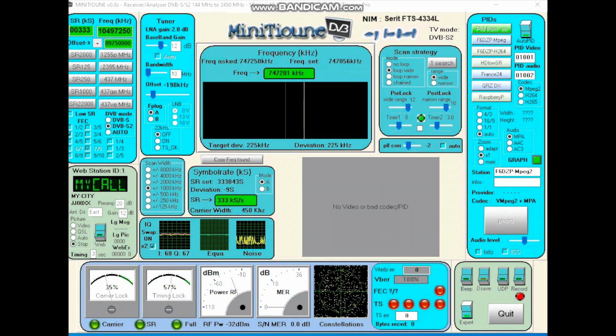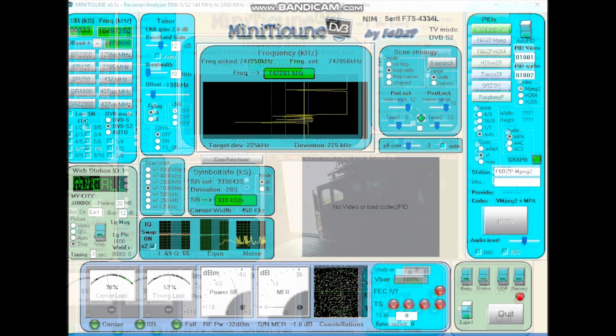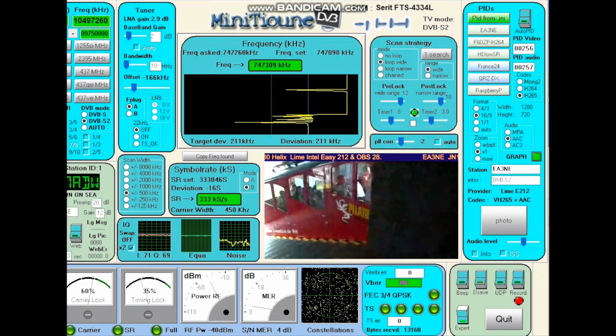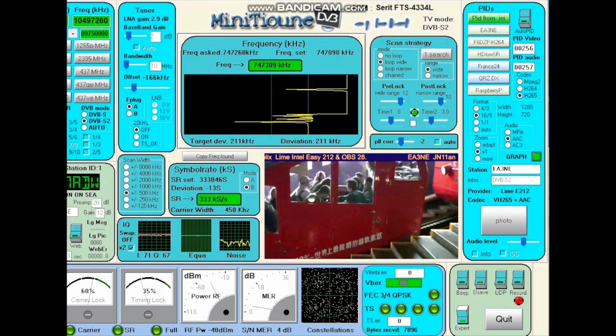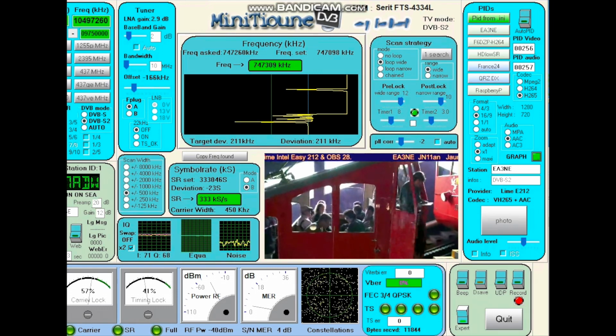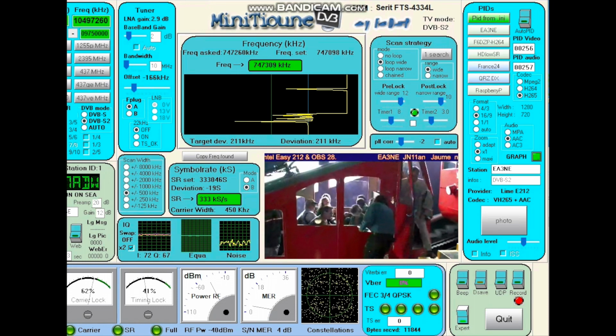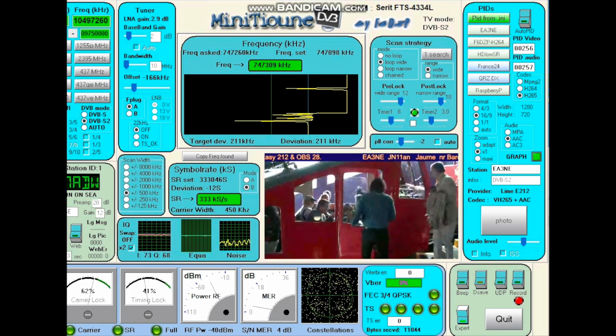After a little bit of tweaking around, you could see we were locked onto the satellite. The carrier, SR and full lights are green. But it wasn't decoding video, because the signal to noise wasn't good enough. I tweaked around the LNB and the dish, and this is the first bit of video I captured, streaming quite nicely, albeit at a low symbol rate.